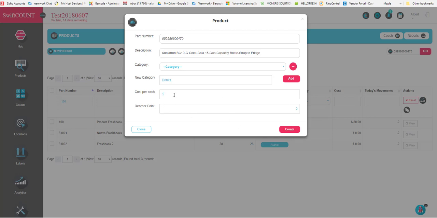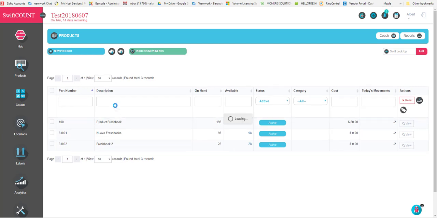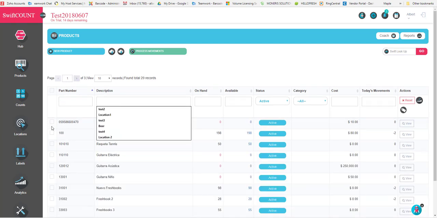I can put a cost, and I can even put a reorder point. Now again, that's another thing that FreshBooks doesn't support, but some other accounting packages like QuickBooks and Xero do. So that would be useful to use. So now that I've created this item, there is my item right here. It was created with the UPC code as a part number, and obviously there is no inventory here.